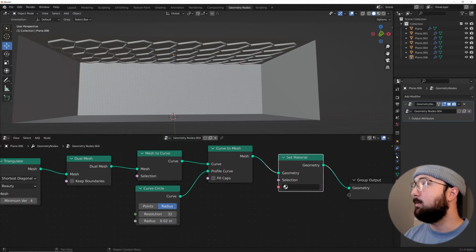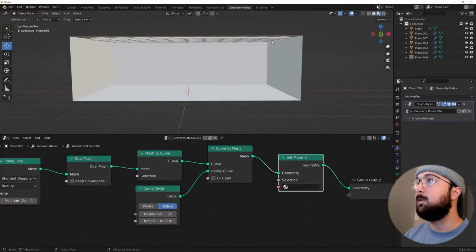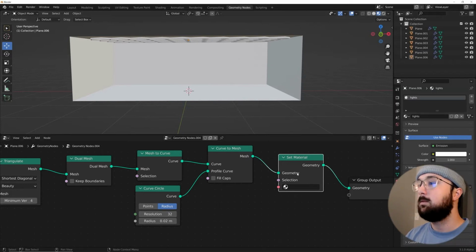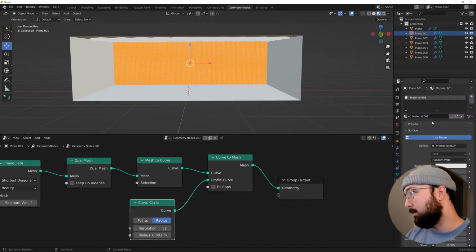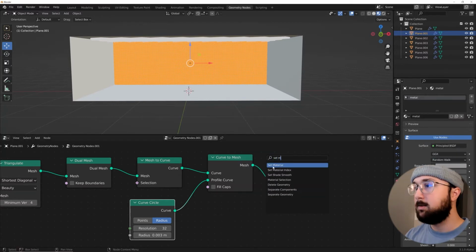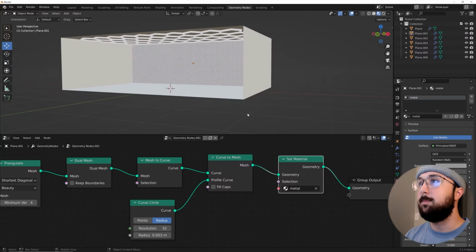Need to get a set material, and then we'll make a material for this. Oh god. So material will be lights. And then of course make it emissive. And then tell it to grab that. There we go. This back wall is going to be our metal material, so metallic. Make it darker. Set material, metal. So that should, yep, that works now.